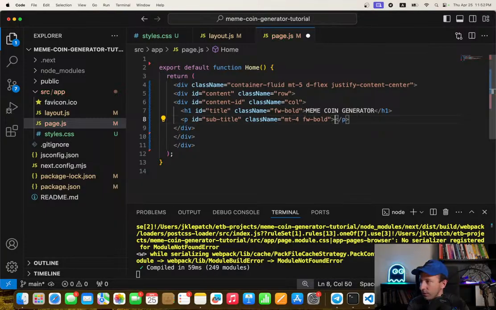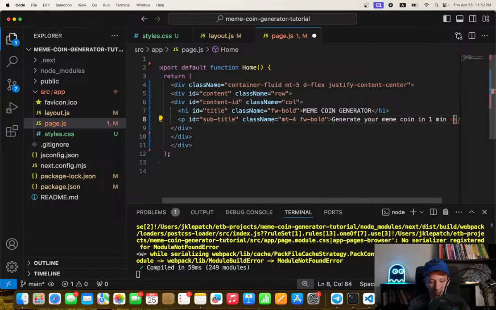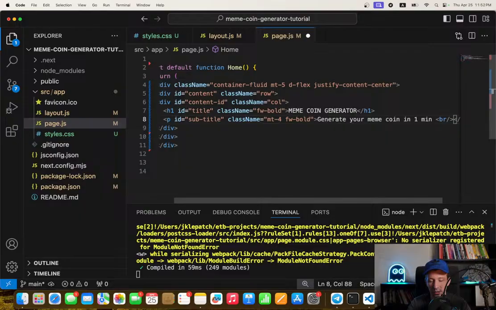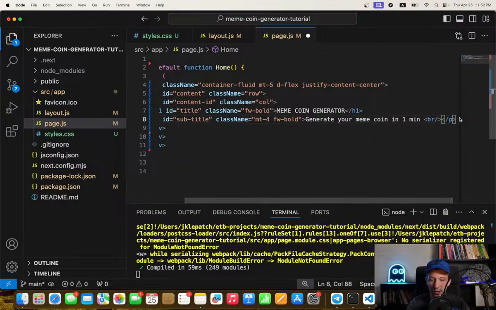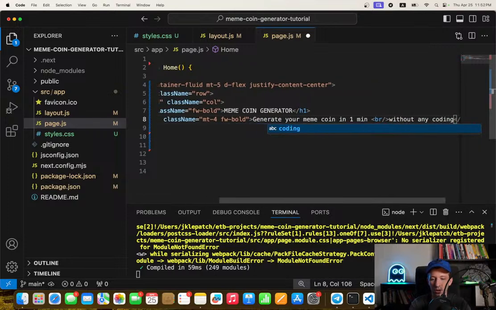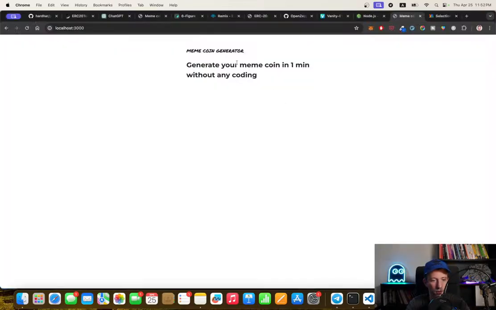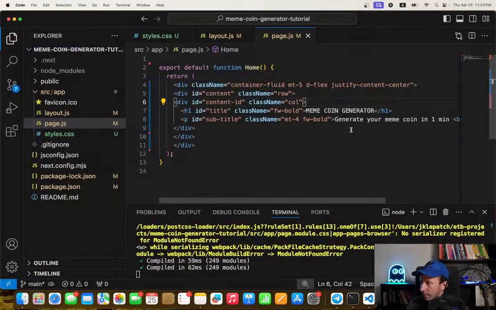So first of all, generate your meme coin in 1 minute. And here a break line, so we go to the next line. And after it's going to be without any coding. Okay, so let's see how it looks. Okay, cool. Meme Coin Generator, generate your meme coin in 1 minute without any coding. Okay, not bad.